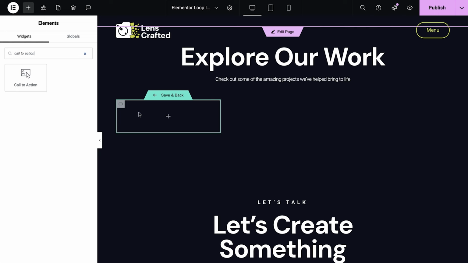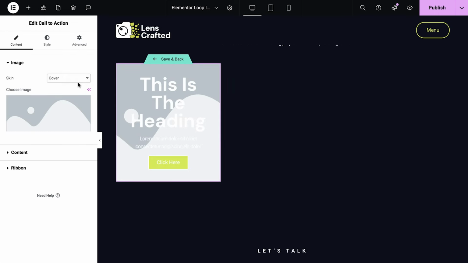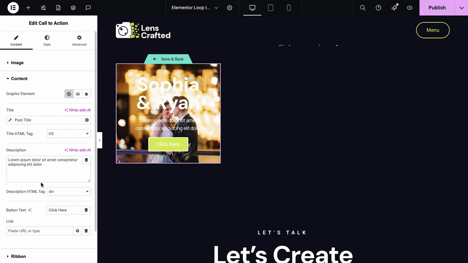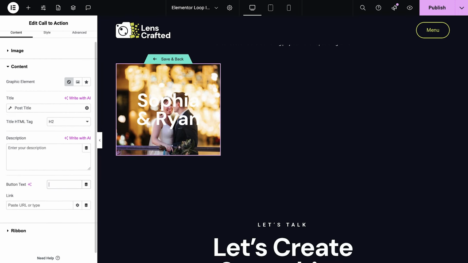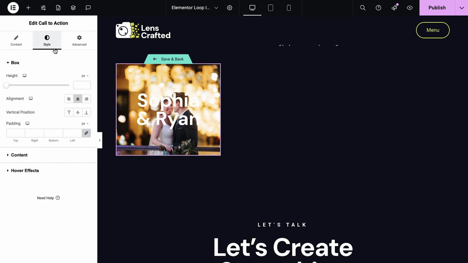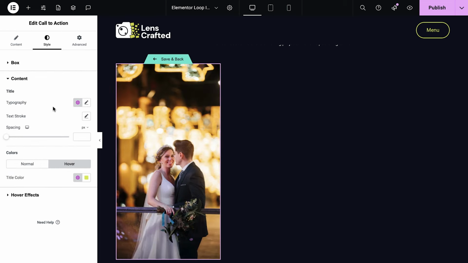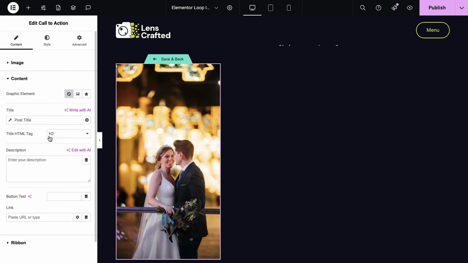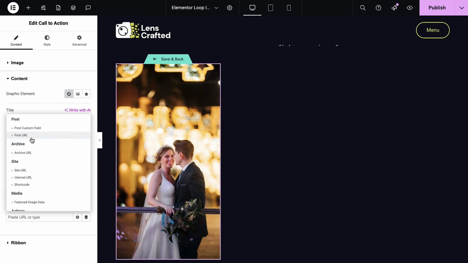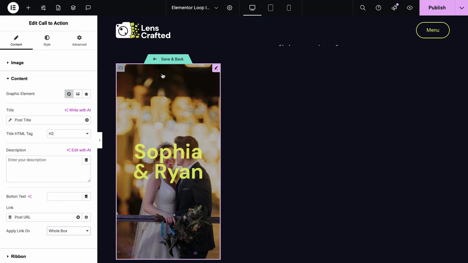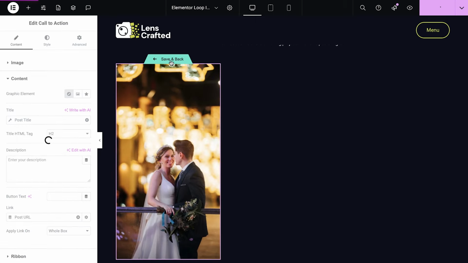Creating a loop item is just like building any section in Elementor. Simply drop in the widgets that you need. Populate the content dynamically so that Elementor pulls data from your posts, and then style the design as you see fit. And don't forget to use dynamic tags to specify the URL for your portfolio items. Once you're happy with the loop item, save your changes and head back to the grid.